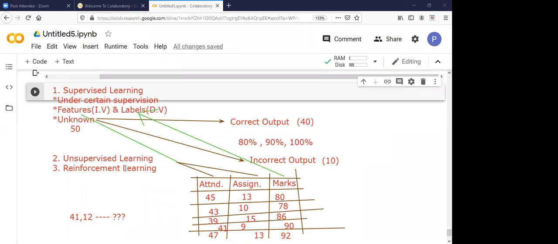Like, you have to make a model for stock market prediction. In the stock market, the stock price is the label, and all the things affecting that stock price are the features. Got it, Parthiv? Okay, anyone having any doubt? So this kind of learning is known as supervised learning, which has both features as well as labels.